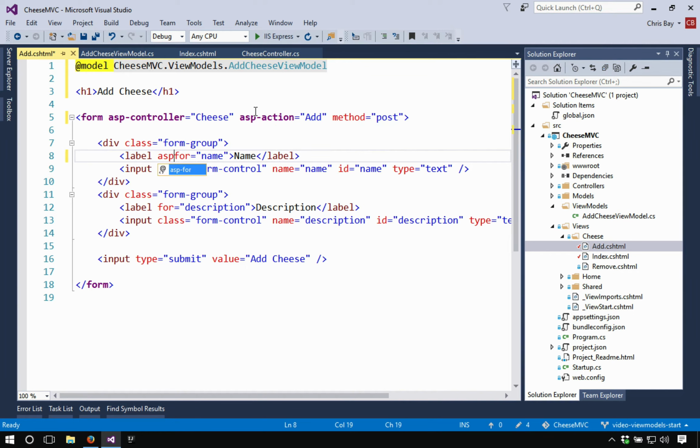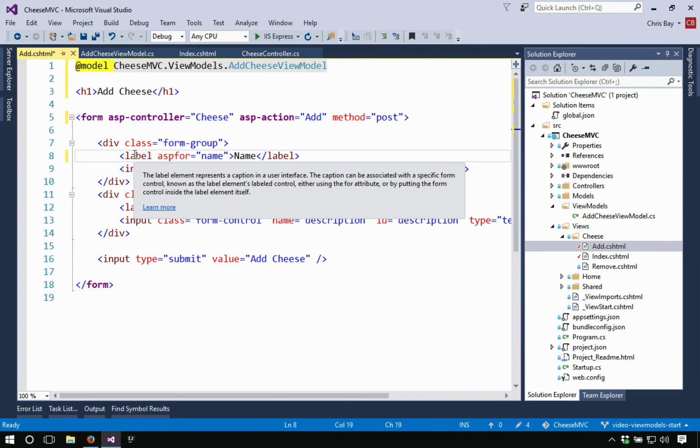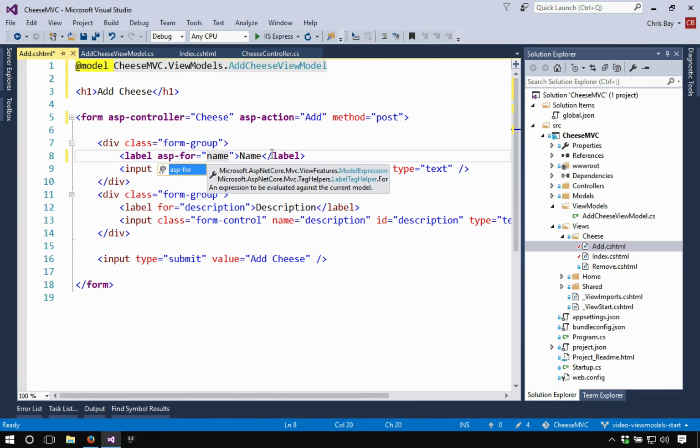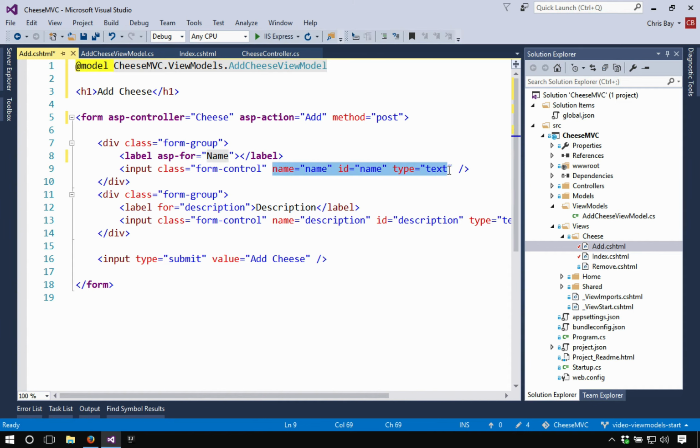So I can say ASP-for, and notice when I did that, the way that these were highlighted went from a plain highlighting to a bold highlighting. That tells you that Visual Studio is recognizing this now as a tag helper, and I can use capital Name, and I can get rid of the content of that label. So this tells ASP.NET that I want it to generate a label for the name property of the view model. And that name property is eventually going to correspond to the name property of a cheese. I can do the same thing down here. I can get rid of these three attributes entirely, and I can say ASP-for Name.